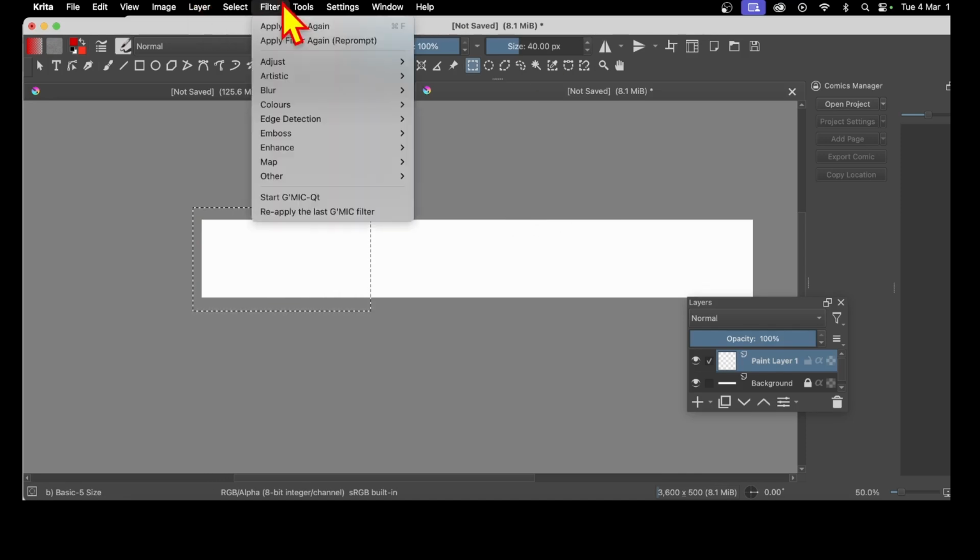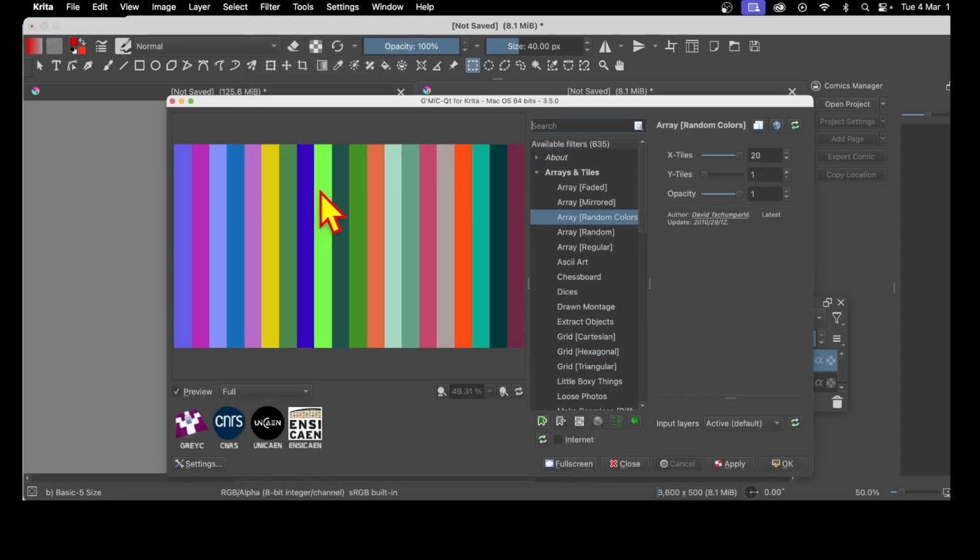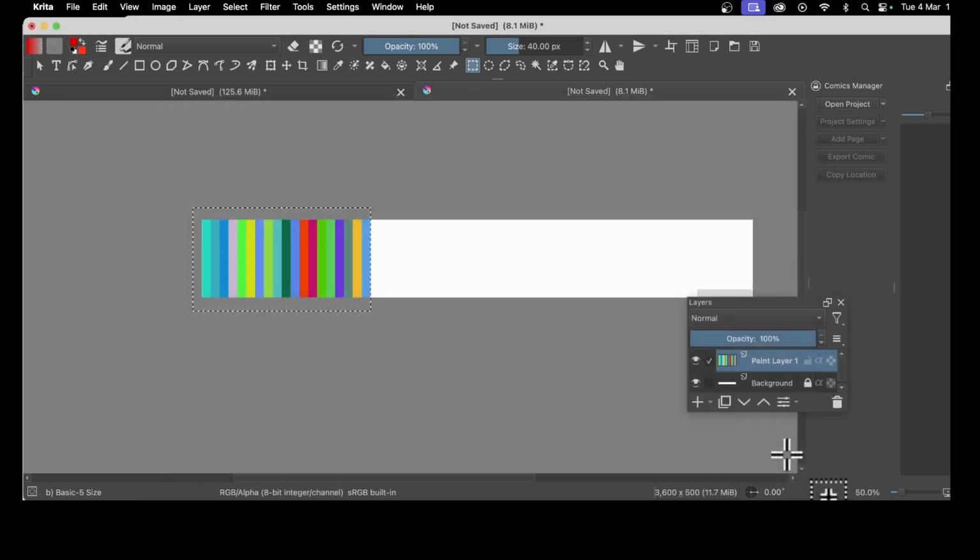So filter and then go down here to start G'MIC-Qt. So select that and you can see I'm using this one, arrays and tiles, array random colors. Now I've maxed it out at 20. Unfortunately, that is the maximum. That is why I'm using the selection, so I can create more of these lines. And I'm setting this to 1 and opacity to 1 as well. And click OK. And you can see I've got that.